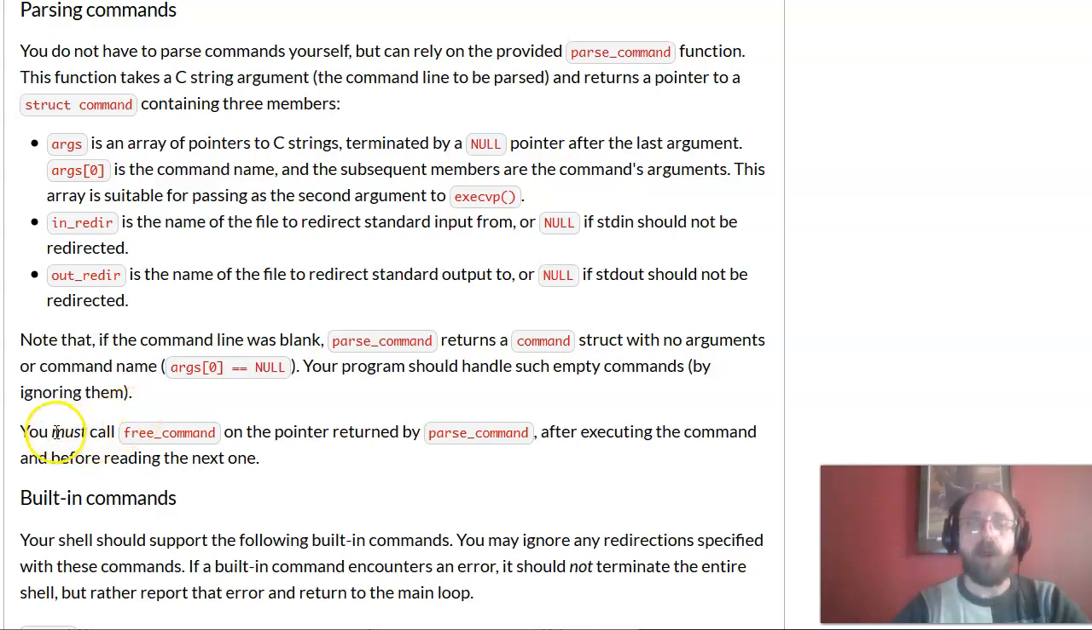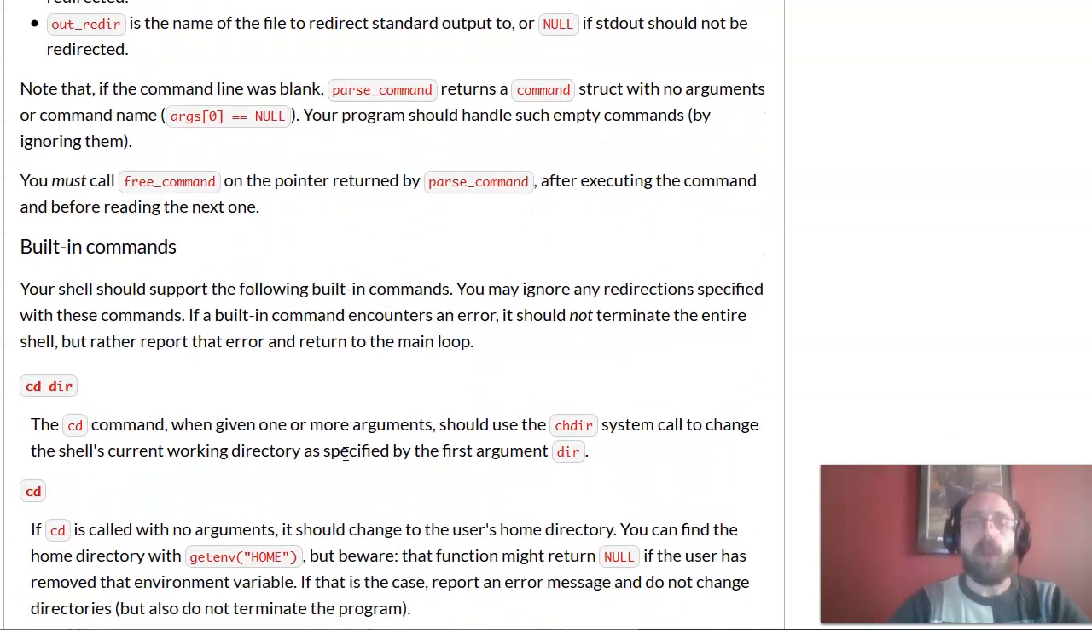You also must call free, otherwise you'll have a memory leak, and we will be checking for those. So the part that you've kind of already implemented are external commands. I'll talk about those in a moment.